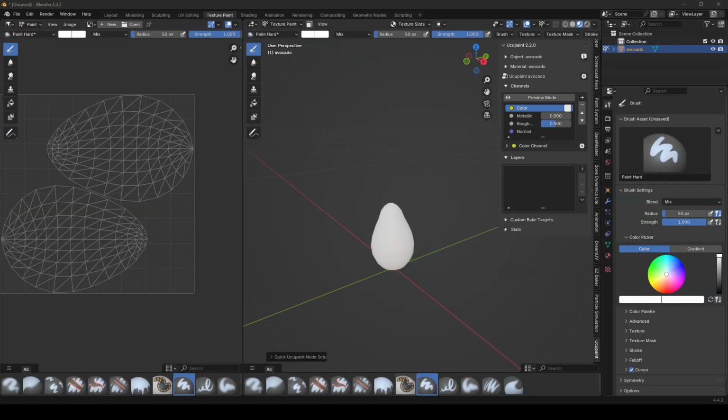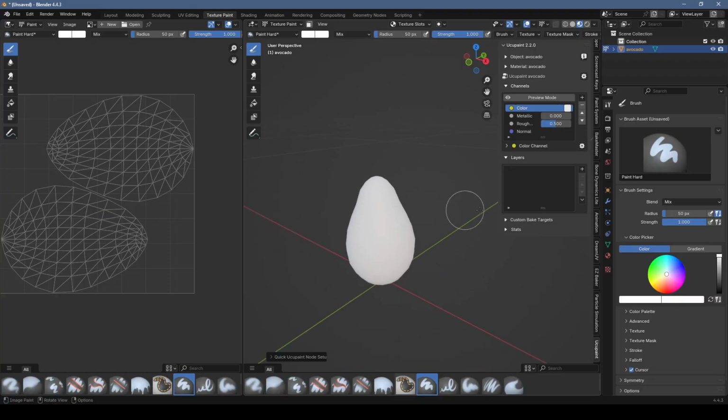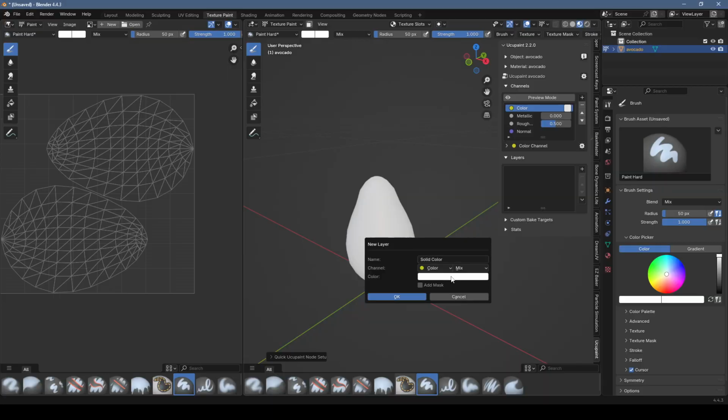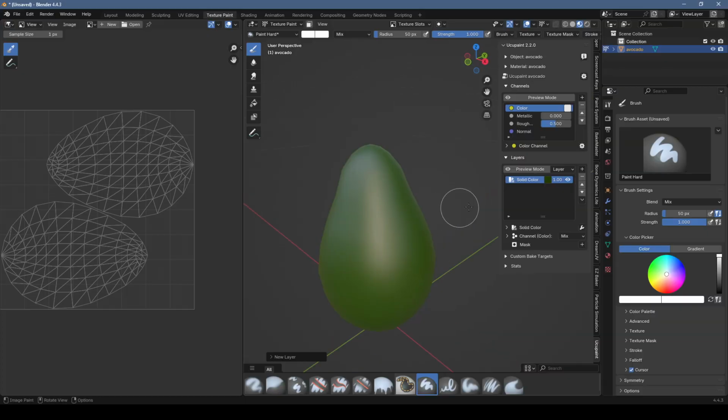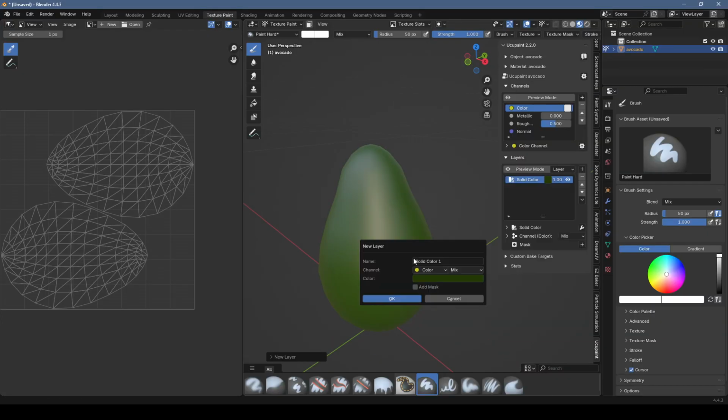So we've barely scratched the surface of what you can do in Ucupaint. There's so many different things we can do with procedural stuff. So I'm going to try to do a procedural avocado here. We'll start off with a base solid color layer, give it a nice dark green, maybe more of a brown green, a little less saturation. Yeah, something dark. All right, and now we will add another layer, solid color. Give it a little bit of a lighter green.